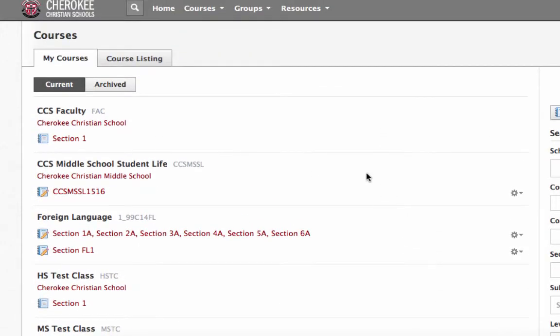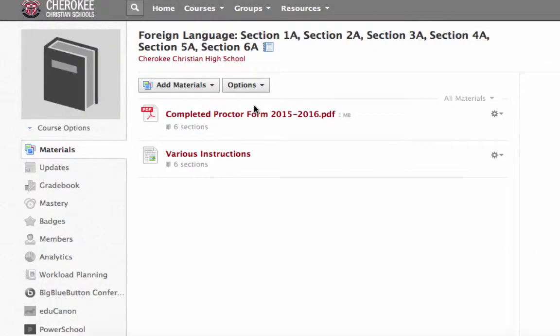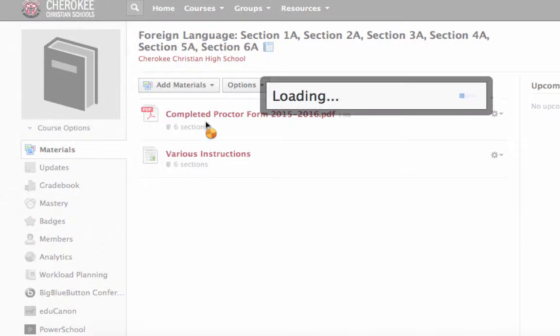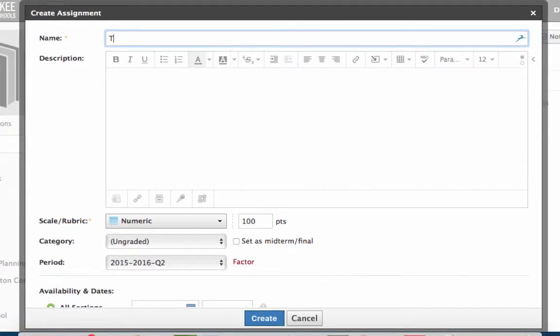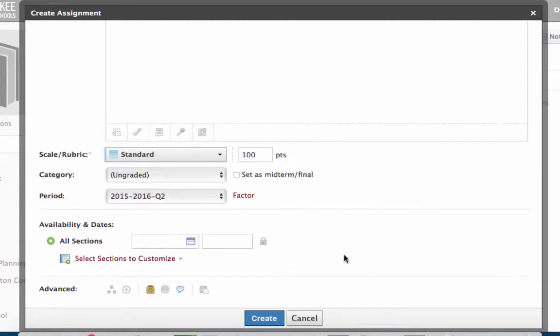And so then the result is going to be like I showed you with my foreign language. You will see all of the sections listed here. And so when you add materials, you would add them to all the sections at once. So let me show you an example. I'm going to add an assignment, and we'll give this a name, Test on Foreign Language. You do all the things you normally do. Set it up the way you usually set it up.